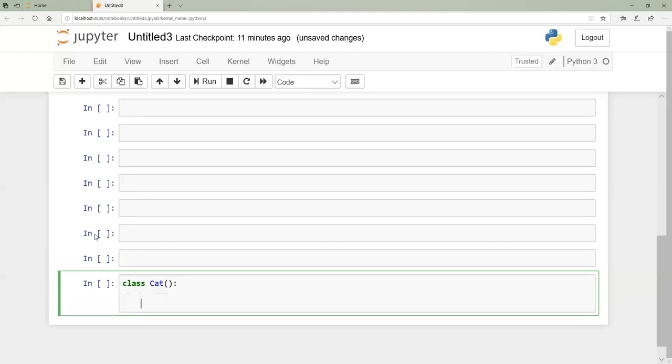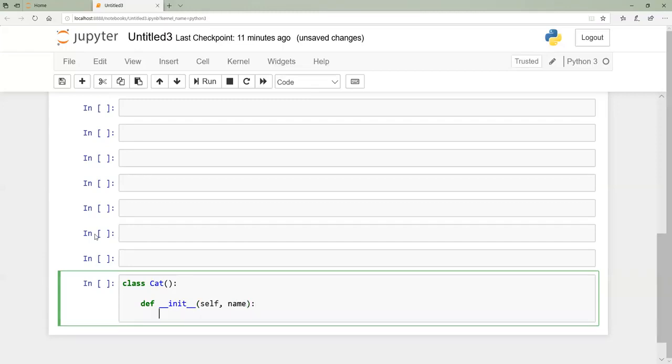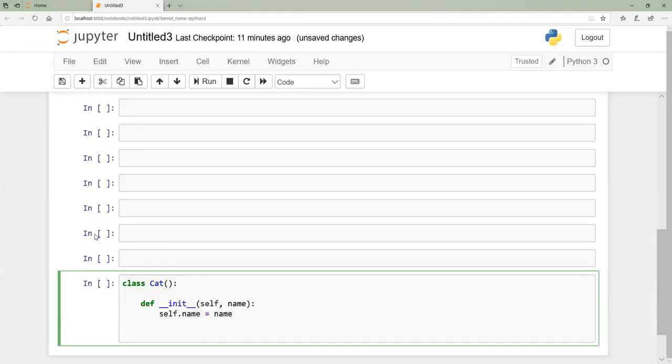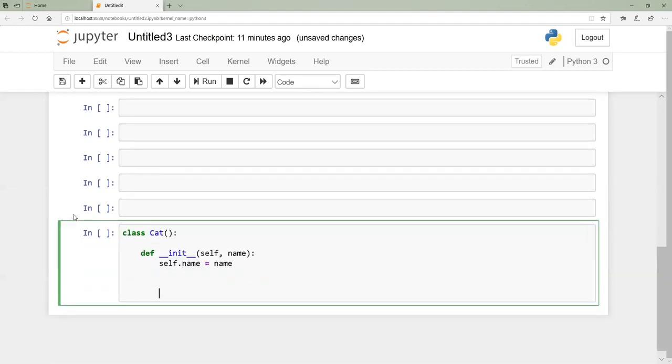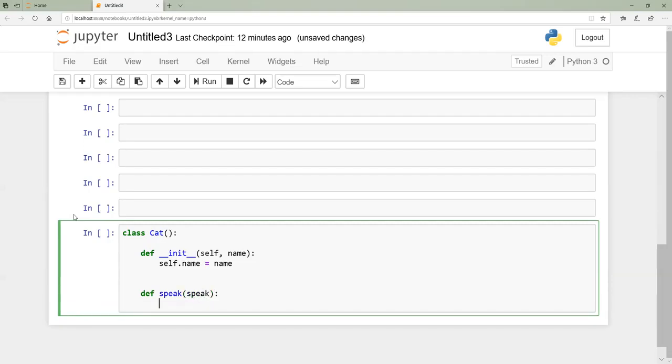We're gonna define init, and then we're gonna do name. We're gonna do self dot name equals name. Keep on going. Now we're gonna do speak. What does the cat say? Yeah, meow, meow, meow, meow.